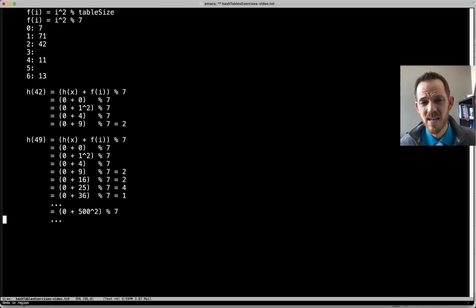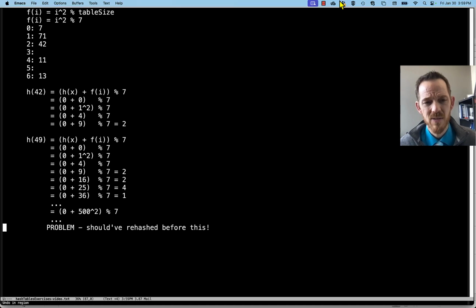So what's going on here? Well, it's an extremely small table, but we should have rehashed before we got to here. And so that's a big takeaway for this one.